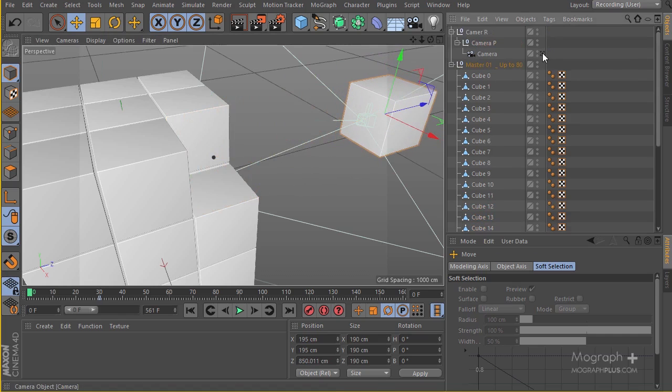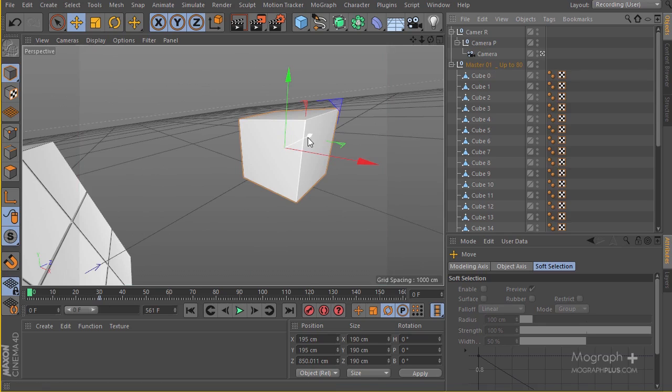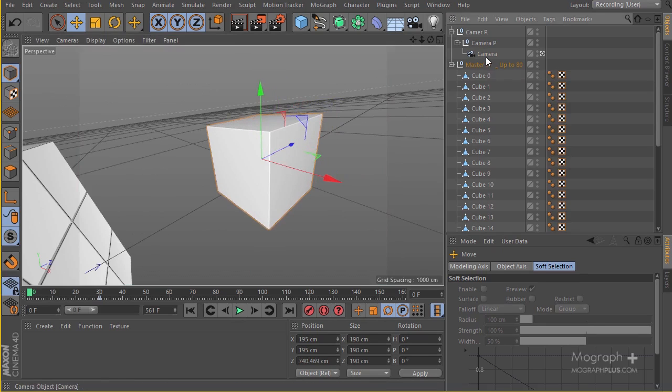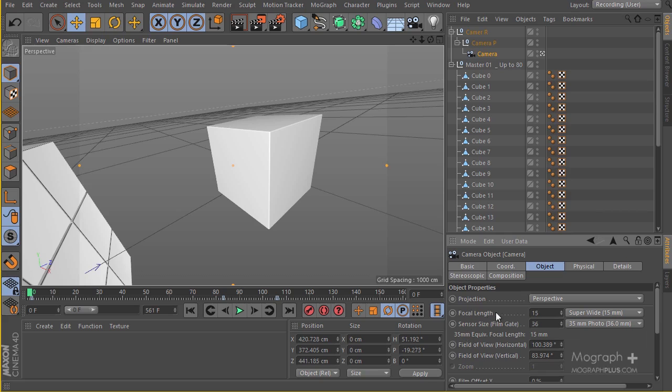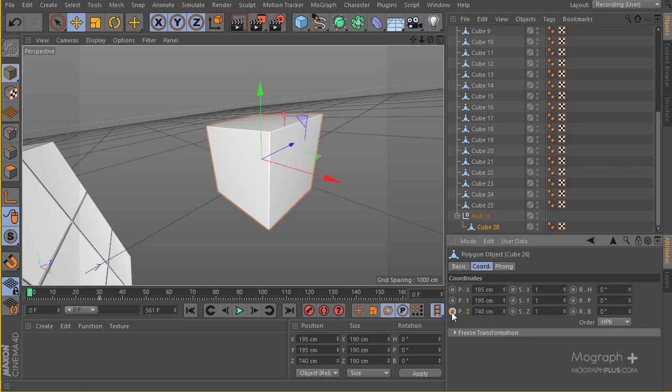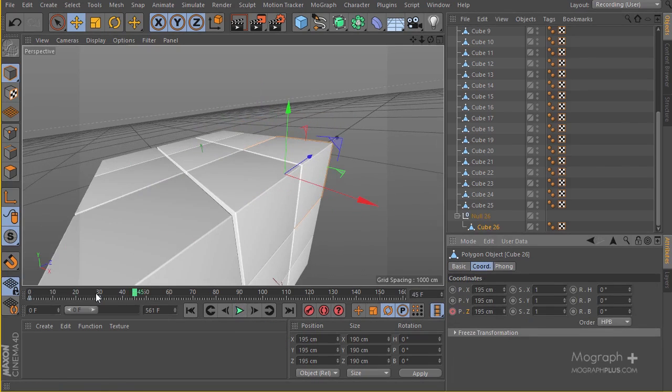If I get back to the camera, you can see this is what we have. I think it's a bit too far. Somewhere around here would be enough. And as you can see, one important note here is the camera's focal length is about 15 millimeters, so we have this wide look. Great. Let's get back to the cube. I'm going to go to something like 740 in the cube coordinates and set a keyframe for this too. So here's the motion that we have. Very simple.